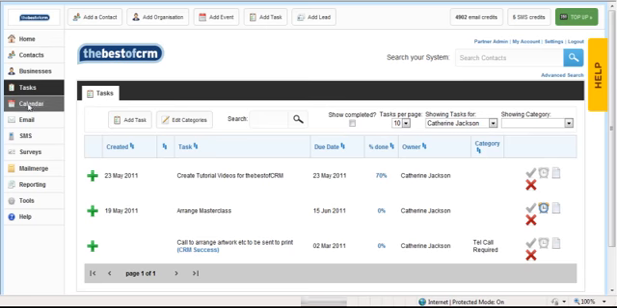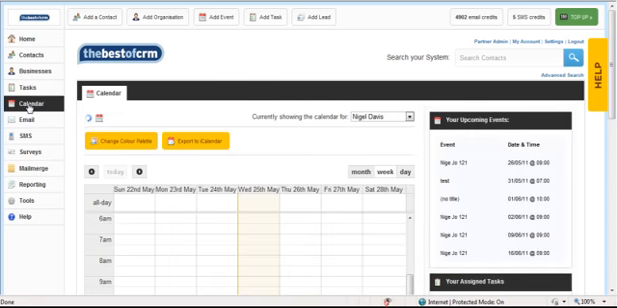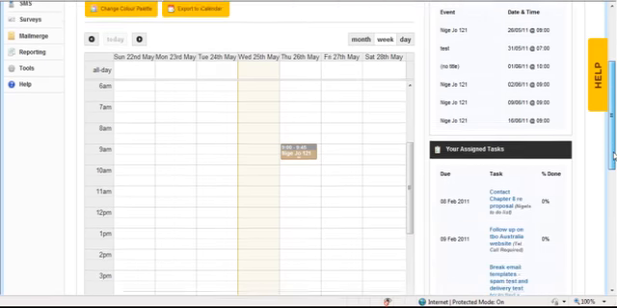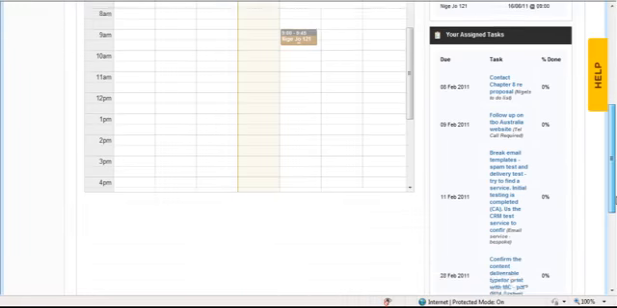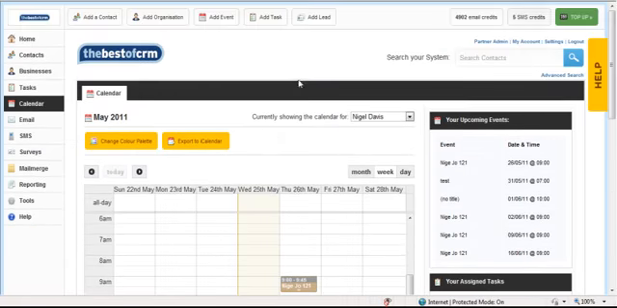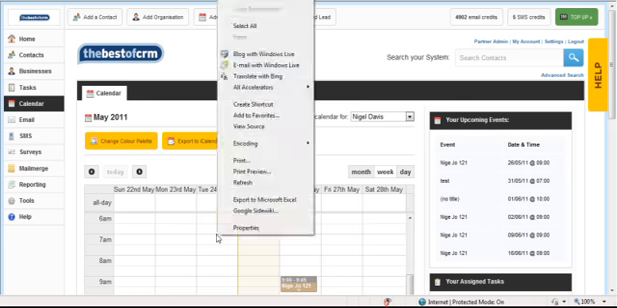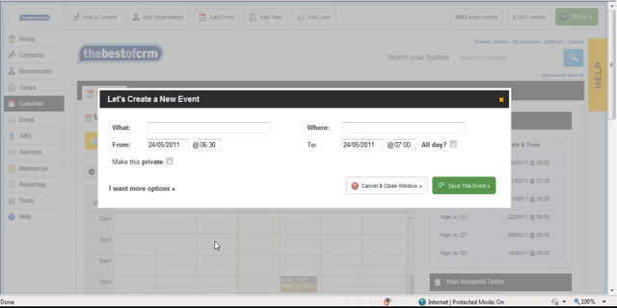The next area to look at is calendars, and again this has had a complete overhaul. If you have a look, I've got a few things in here. You can see over on the right hand side I've got my current events that are coming up on this system. I've got my assigned tasks as well because they may be relevant for me. If I come across, I can easily, as before, go in and double click to add an event.